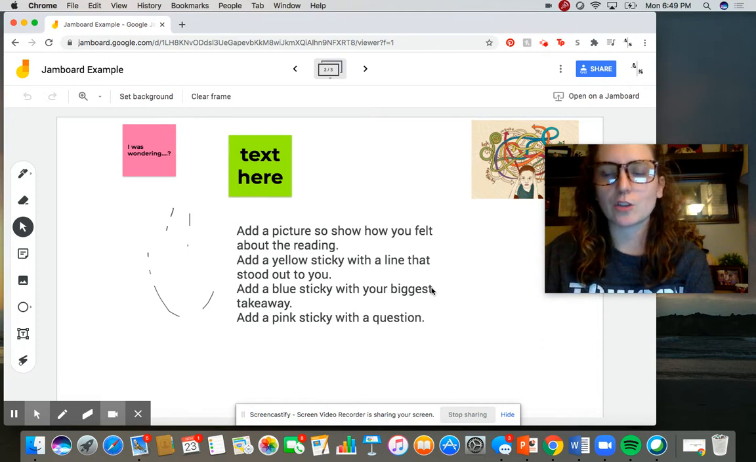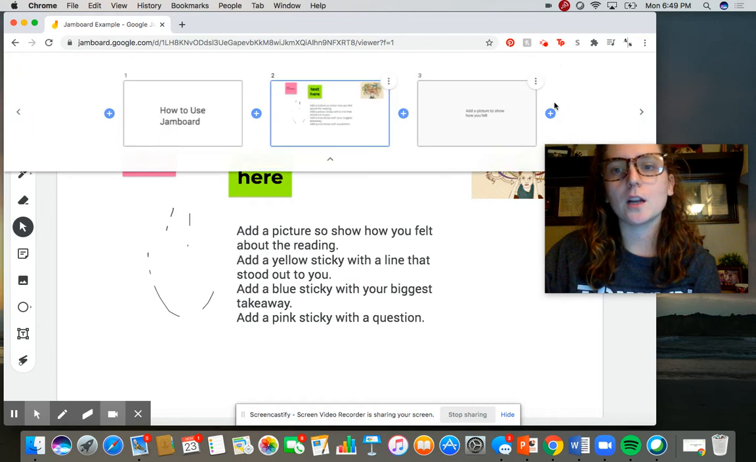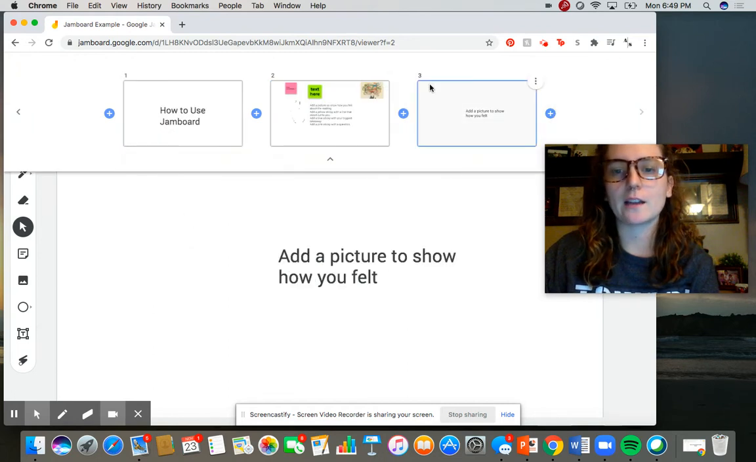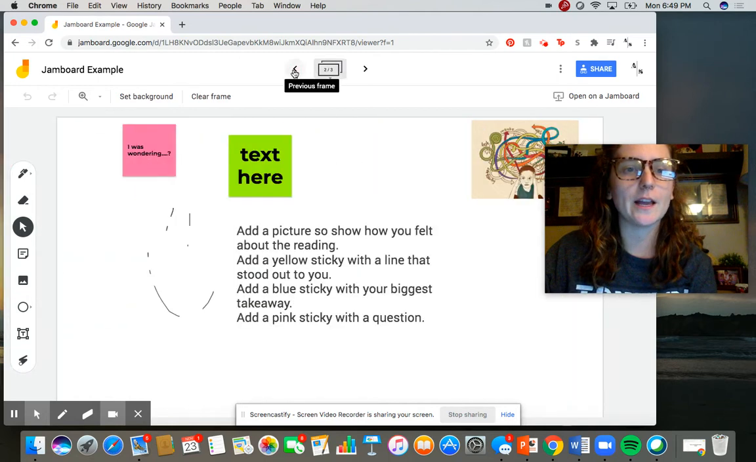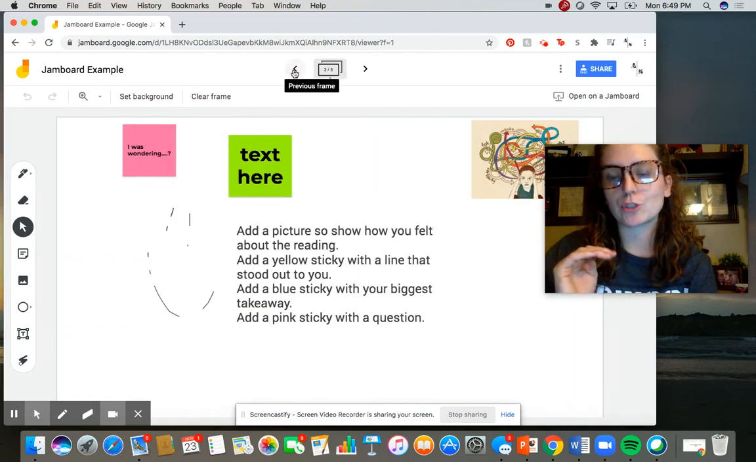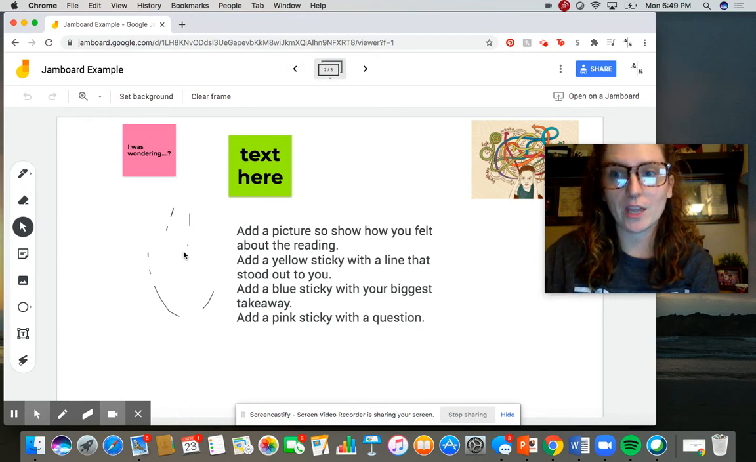So there are lots of ways that you could have people contribute. Depending on the size of your group, this might be a lot of prompts to put on one page, in which case you might just click up here, click the plus, and add another slide, which I already did as well. Something that I really like about this as opposed to some other ways like Padlet or slides is that I think it's super user friendly.